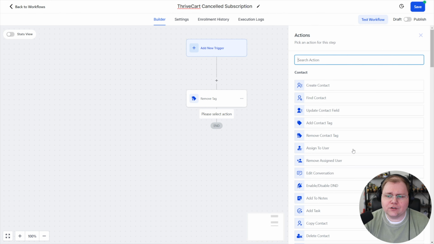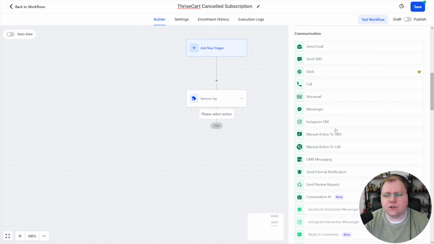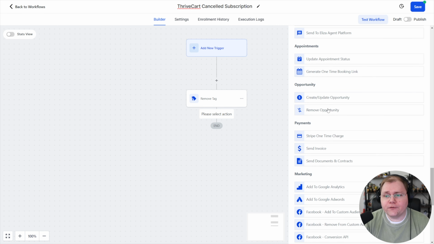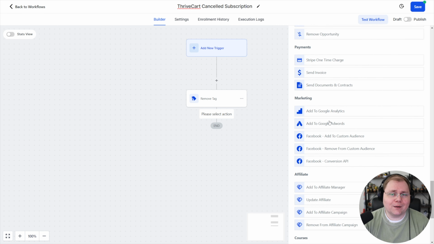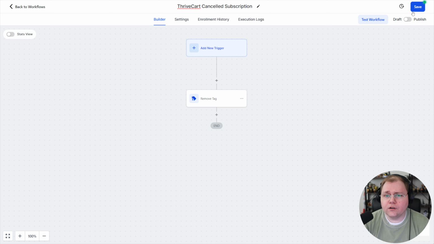Maybe we'll add another action that says, send them an email. So sorry you canceled, doing like an offboarding sequence that might reclaim the sale at some point. Do whatever you want with this plethora of tools here. Maybe you'll want to remove them from the opportunities or mark an opportunity now as lost. Maybe you'll want to revoke a course or revoke an access group in the community. You have all the same options, just in reverse. So once you have your workflow ready to go, don't forget, publish it first and then click save.